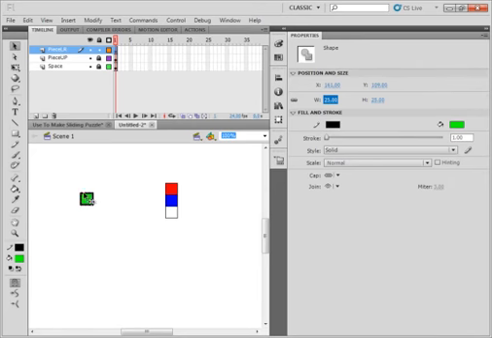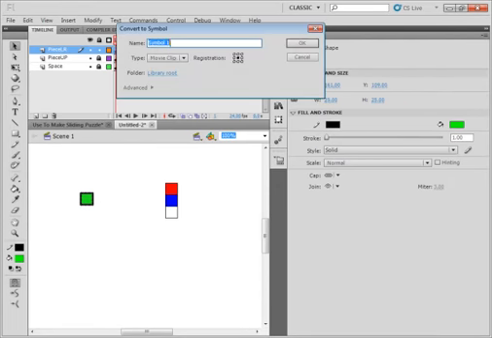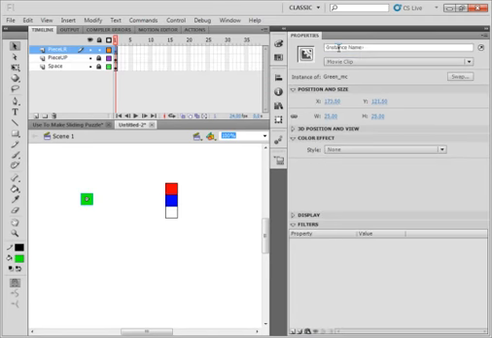It's all been selected, see that? Modify, convert it to a symbol, green, G-R-E-E-N, shift underscore MC, registration in the center, copy, and paste it in, for instance, name.